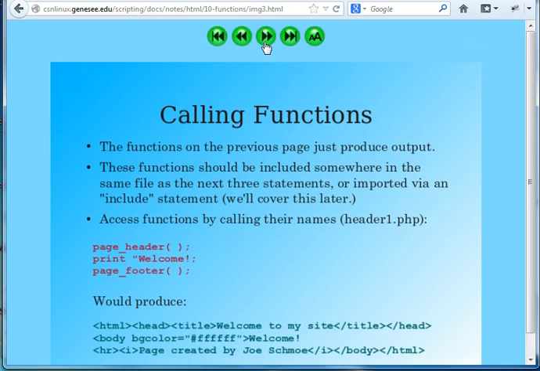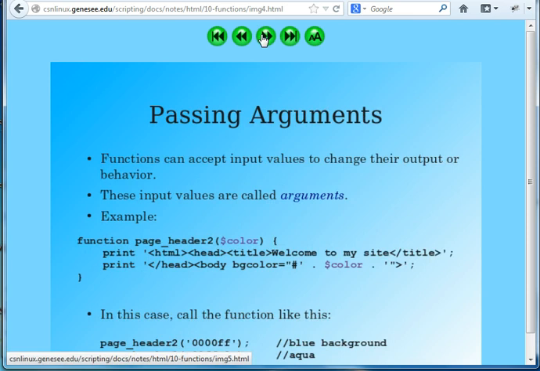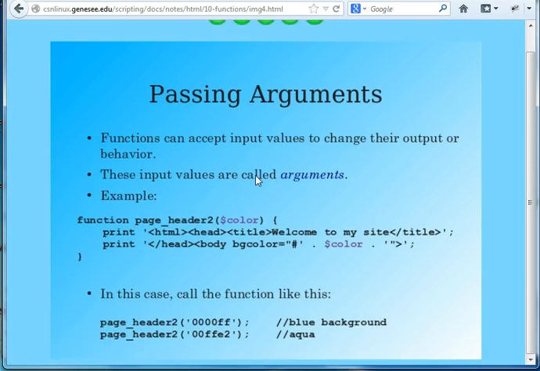Questions so far? Pretty standard stuff. You guys have all dealt with functions and subroutines and that sort of thing. Okay, this is the first place where it gets a little interesting though.